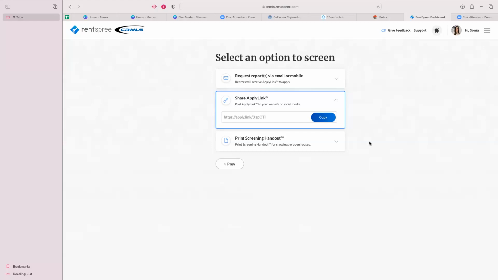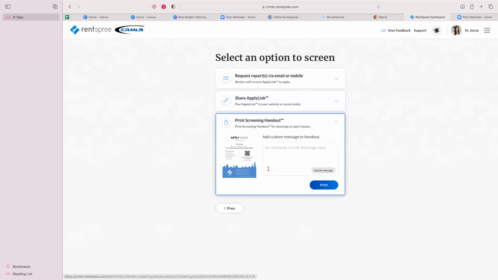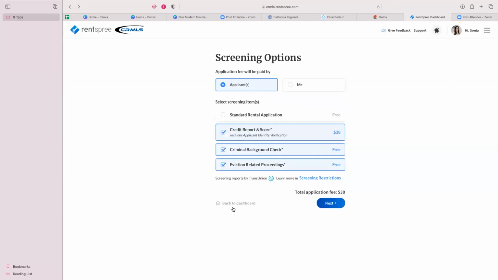You can do a print screening handout, which shows you like this, but it does it through their own. It just says apply now with the QR code. You can do that one too, but if you want it branded to yourself, create your own. So that's how to do that.